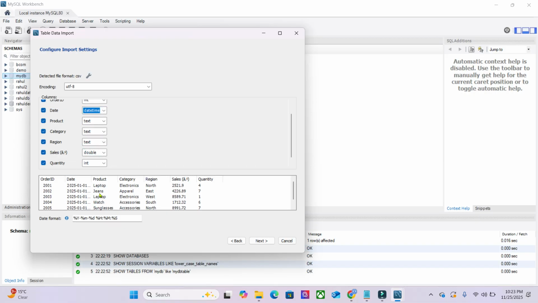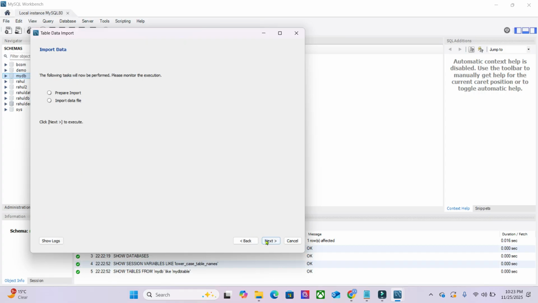Product, we have text data, so text is okay. Category, text data, okay. Region, text data, okay. Sales data is in decimal. Whenever there is numerical data with decimal values, it is always considered double, so it is taking double by default. And quantity is again integer. Once all the data types are properly mapped with the columns, click on next.